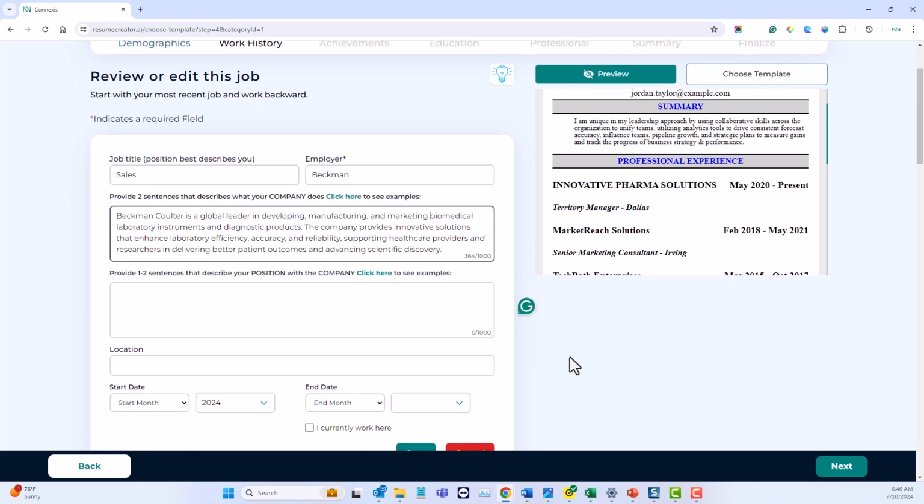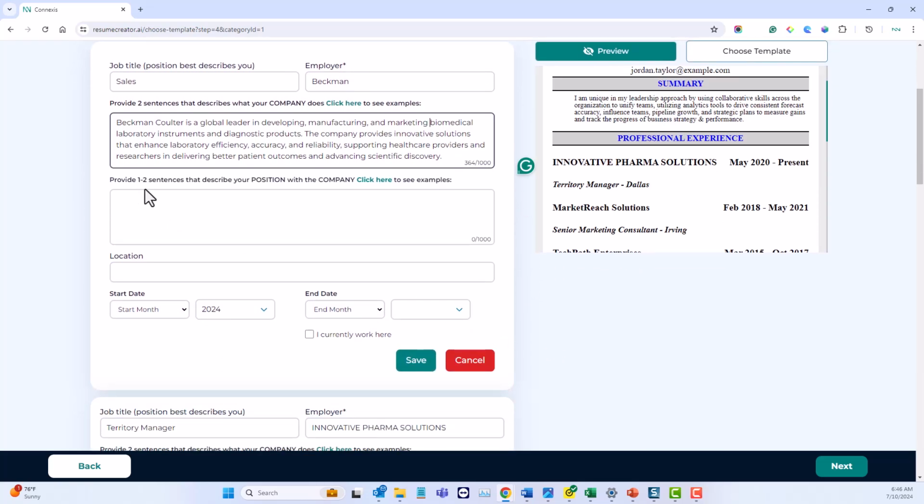So the next thing you want to do is provide 1 to 2 sentences that describe your position with the company. There again, this is something that people leave out sometimes. They use bullet points to describe their position. That is not a good thing to do. You definitely want to use a couple sentences to describe what you currently do.